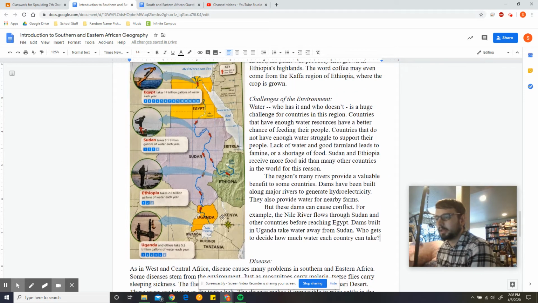Let's look up here real quick, okay? So the Nile starts here in Lake Victoria and goes from Uganda through Sudan and then to Egypt, and another part of it starts in Ethiopia, okay? So if you look closely at this chart, we'll start down here at Uganda. Ugandans and others take 5.2 trillion gallons of water each year. Okay, that's how much water they're taking. Ethiopia gets 2.6 trillion. Sudan takes 3.1 trillion gallons of water. And Egypt takes 14 trillion gallons of water each year.